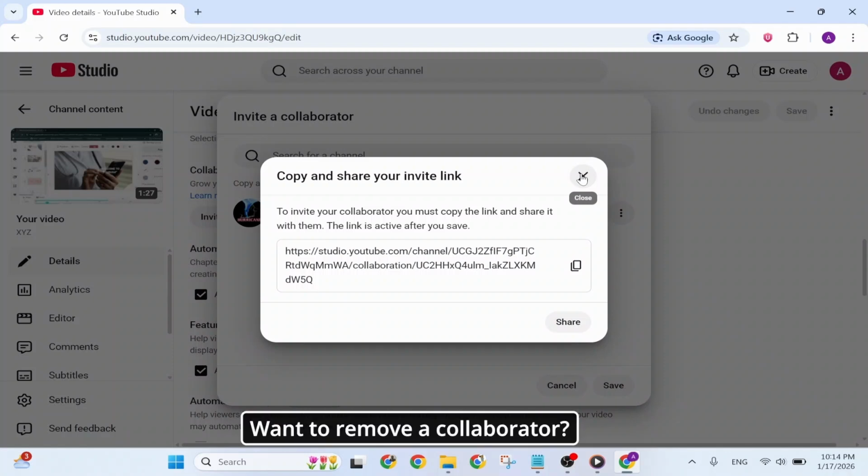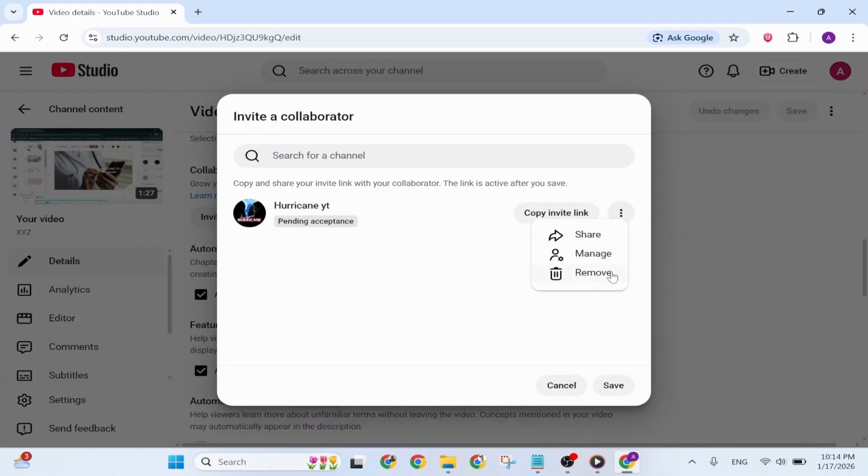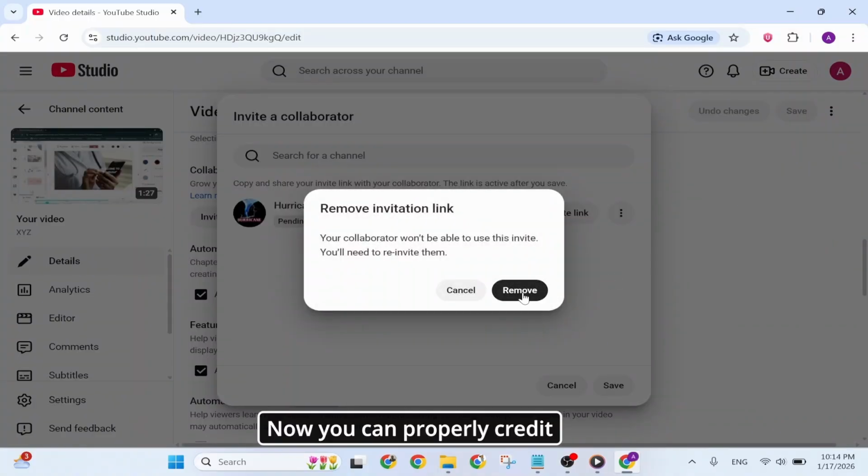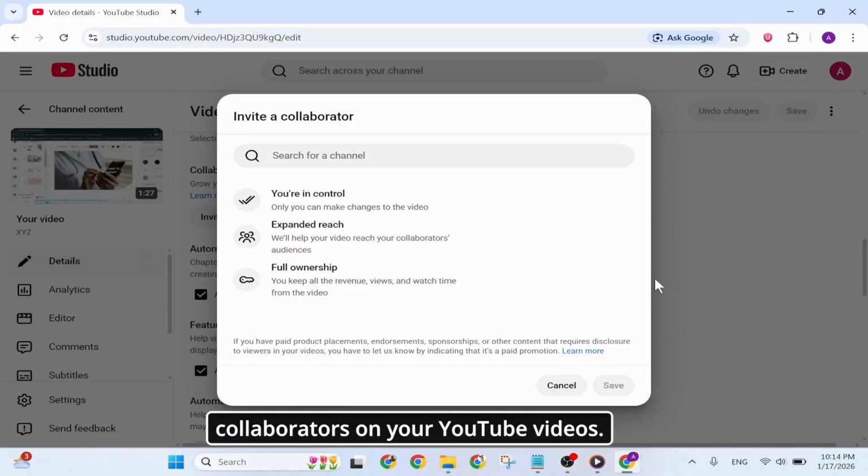Want to remove a collaborator? Just click the three dots next to their name and select Remove. And that's it. Now you can properly credit collaborators on your YouTube videos.